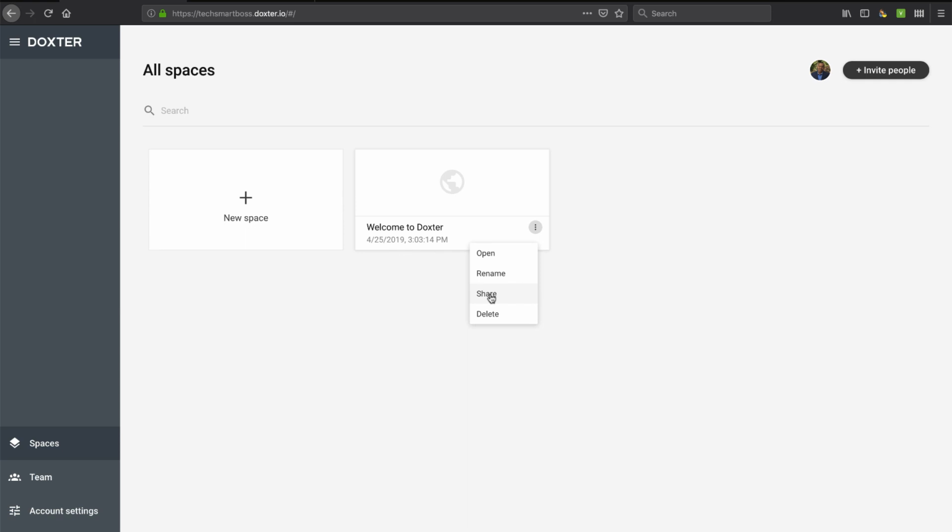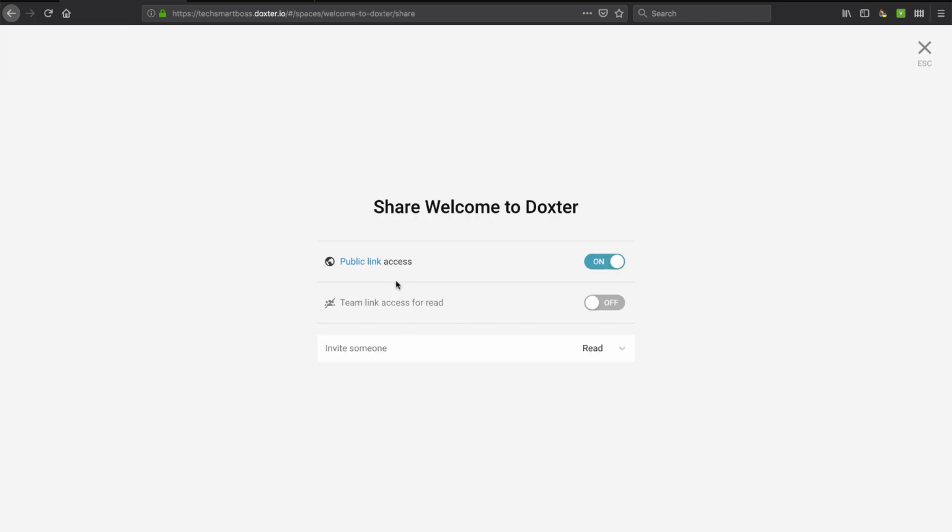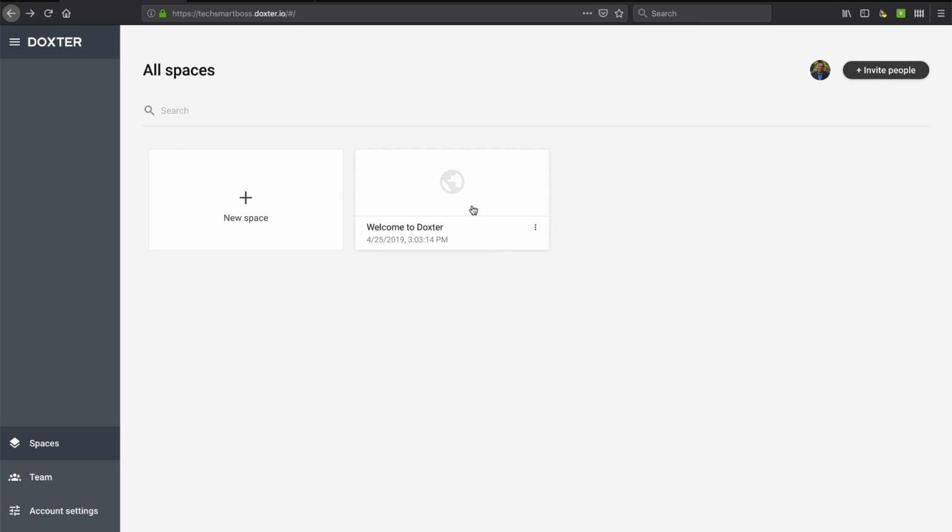So open, rename, share, delete. If I were to share that, okay, a public share, interesting, and a team link access for read. And I can invite people that I have on my team and give them permissions. So that's pretty straightforward and what I would expect.